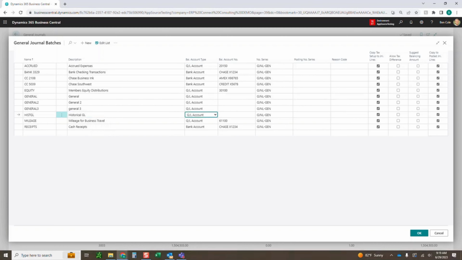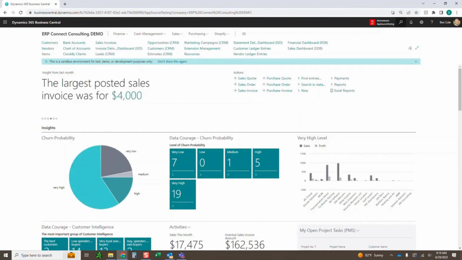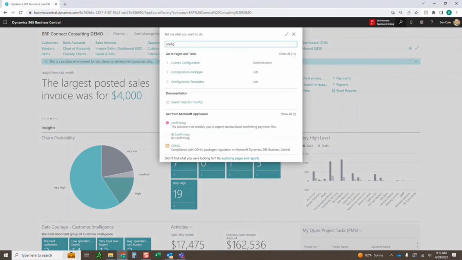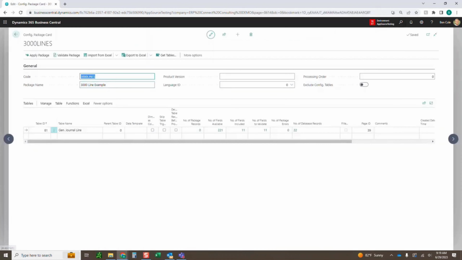Historical GL. I'm going to click OK. And now what I'd like to do is come out here to one of our configuration packages. I created one called 3,000 lines, and you can see here that I've narrowed it down to be as efficient as possible. So I've only included 11 fields.